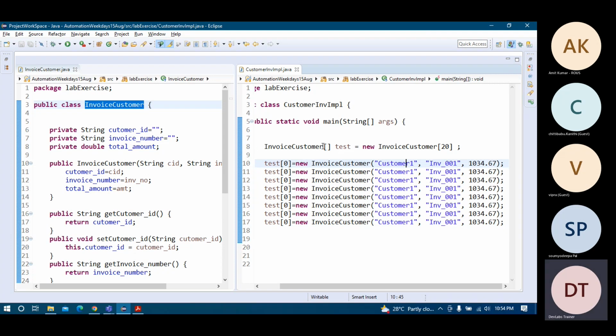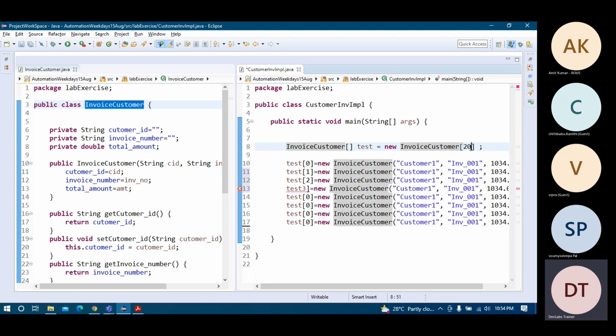So this is the standard way. If you have an object array type, first define the object array size and everything, and then for every index you just initialize it. So this will become 1, this will become 2, this will become 3. I will not take 20, I will just minimize it. I will take 5 so that you will understand.